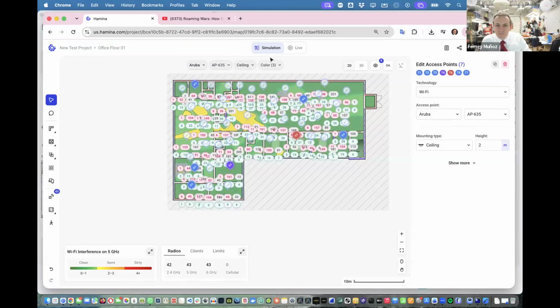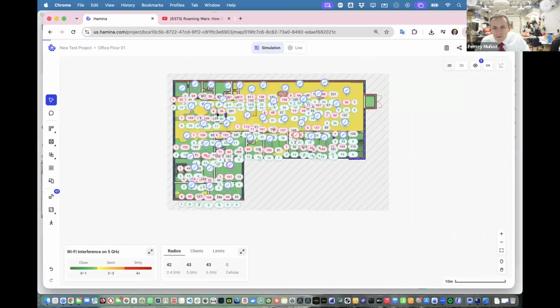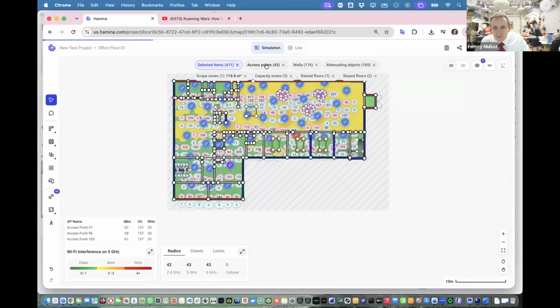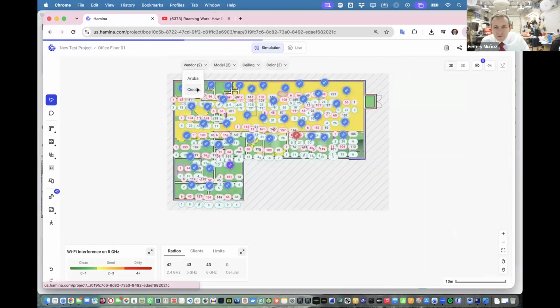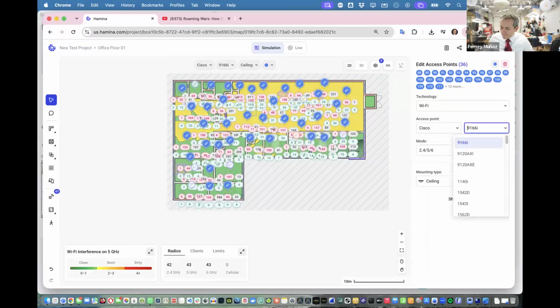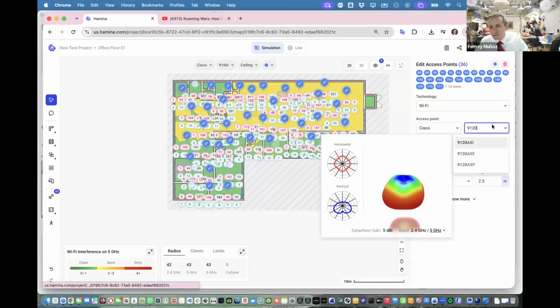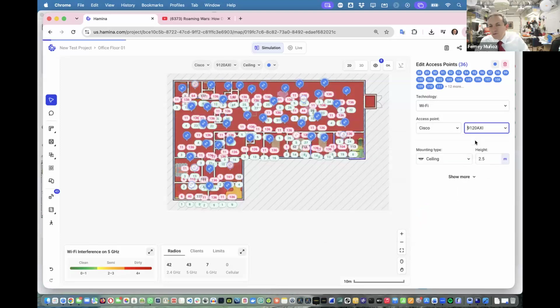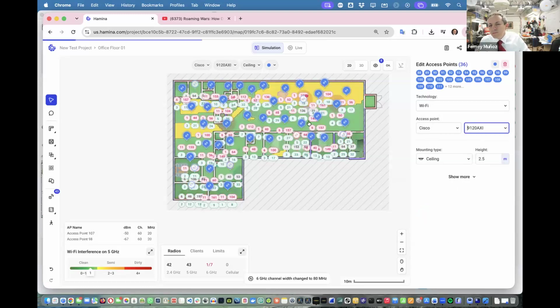Let me go back, they're all selected now. So do I have to select the whole thing again? Let's see. I just come to access points and select the Cisco ones. They're all in blue, and it shows right here where they are. Whatever change I make right now, let's change that from a 9166 to 9120, the ones with internal antennas. So now it changed those APs that I had selected from one model to a different model.